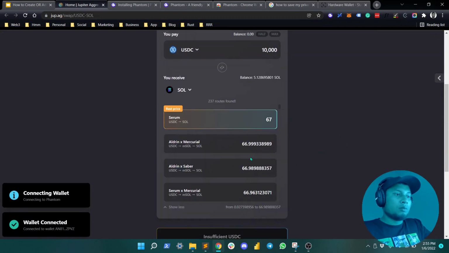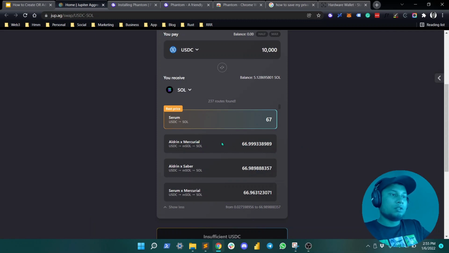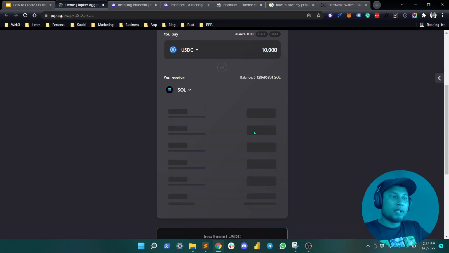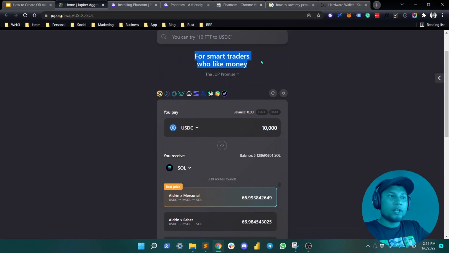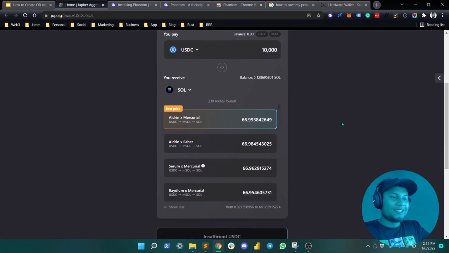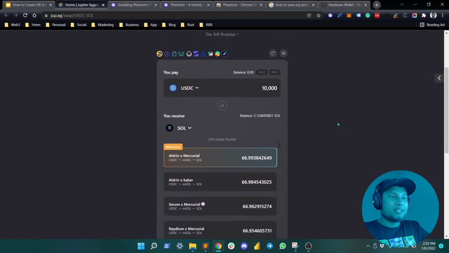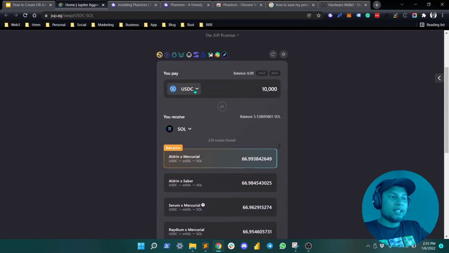So why do I prefer Jupiter? Jupiter aggregates all the DEXes and all the routes to find you the best price. As you can see over here, 237 routes found. So they're always getting you the best price, and they will always do that. That is one of the key benefits for smart traders who like money. There's less slippage and all that good stuff, but apart from that, they just get you the best price.